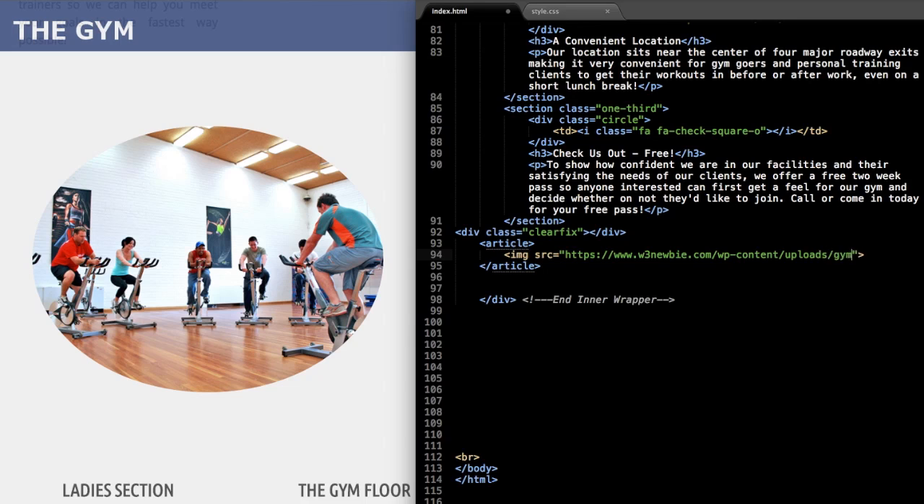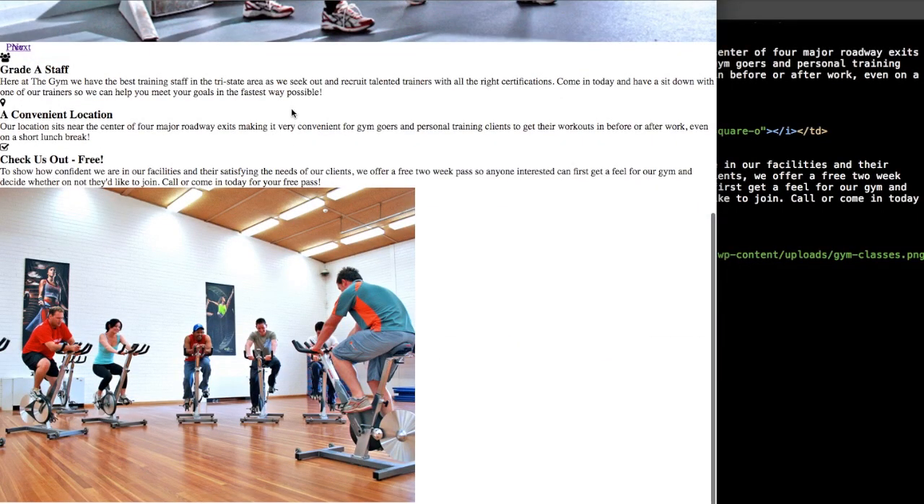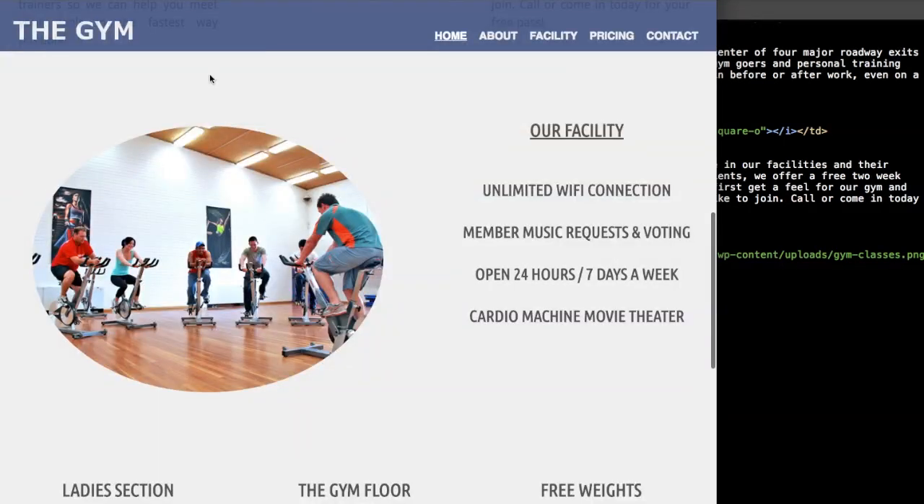gym-classes.png. So the article tag, you might be wondering, that's usually used for the 2/3 section to the left of the website for blog layouts, for example, but since the image here takes up most of that left column section, we'll just use the article tag here. And let's give this a class, and we're going to call it circle-image. So later we'll use that class to give it the circular feel there with some style. And right now it's displaying as a square.